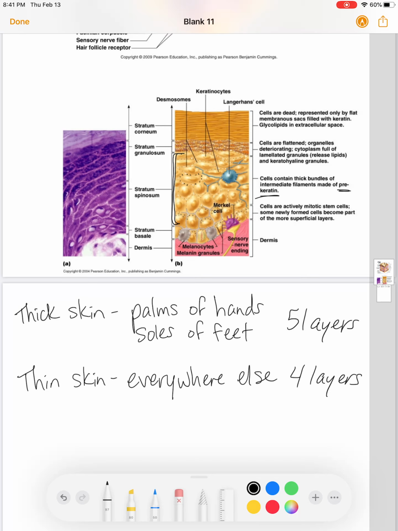Now, keratin is a protein that makes these cells very tough, and it also helps make them waterproof, all right? So we're not constantly losing water through the surface of our skin, or vice versa, we're constantly absorbing water, right? So that keratin helps prevent us from losing too much water or absorbing too much water through the surface of our skin. Again, the keratin also helps make the cells tough, because their major function and purpose is for protection of everything underneath the skin. Okay, so that's what's happening in the stratum spinosum. Those cells are accumulating that pre-keratin.